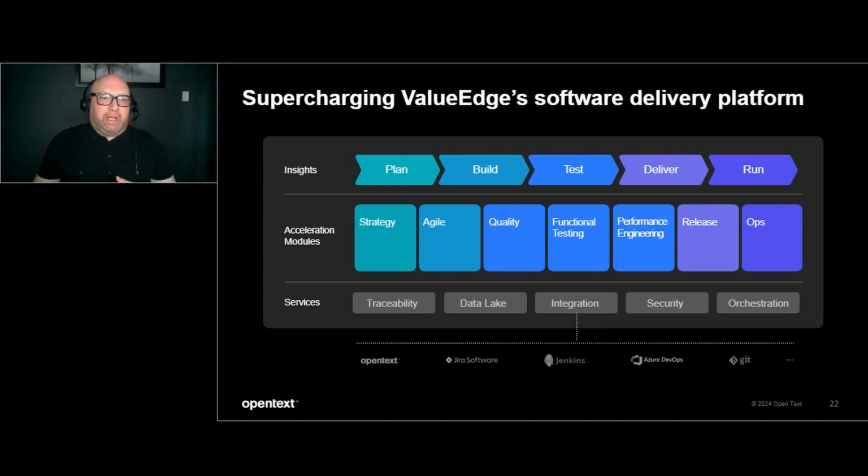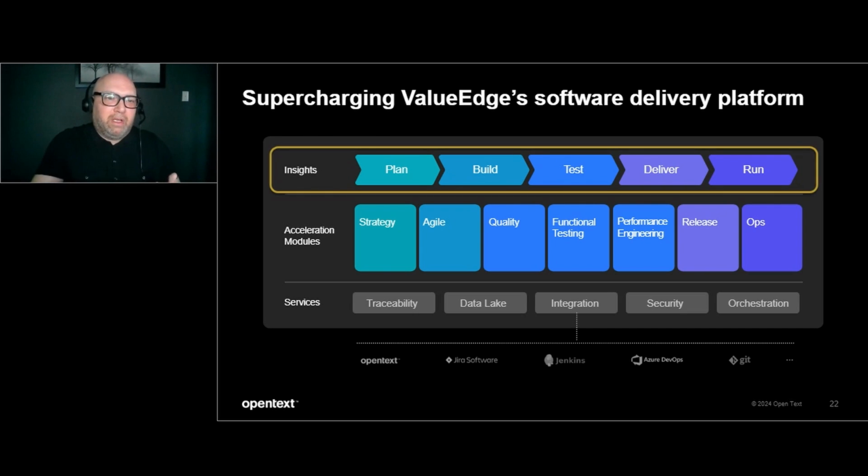DevOps Aviator operates within our Value Edge platform. If you're not familiar with Value Edge, it's an open source and integrated enterprise delivery platform. It enables organizations to plan, build, test, and deliver high quality applications. It provides out of the box integration into existing tool chains. It also supports enterprise agile, DevOps, and value stream management with AI powered insights across the entire delivery process. This is where Aviator lives.